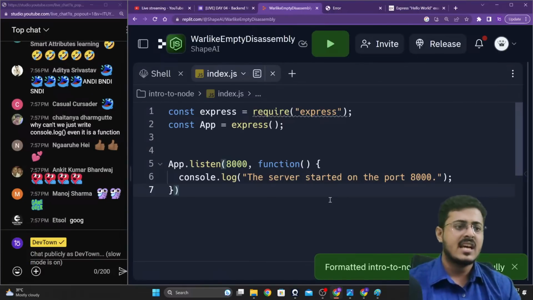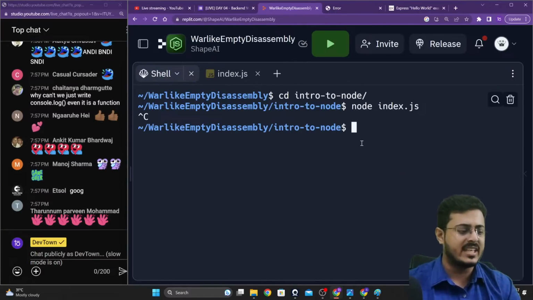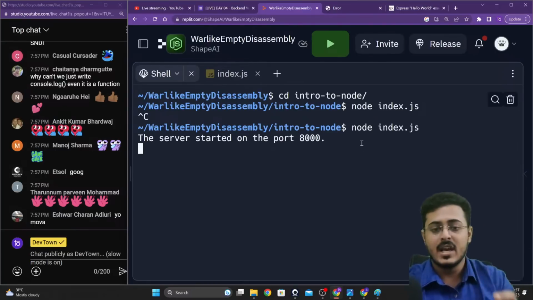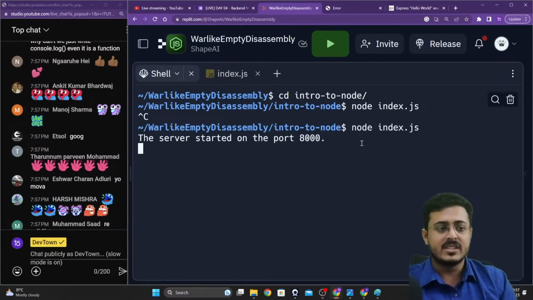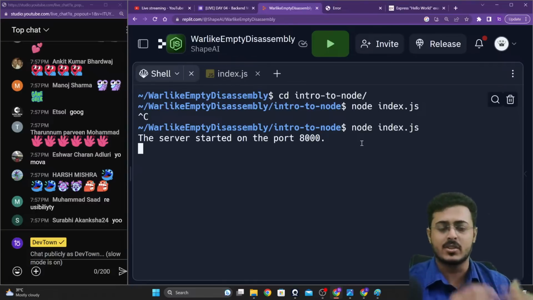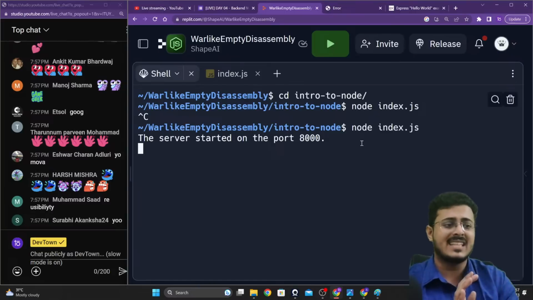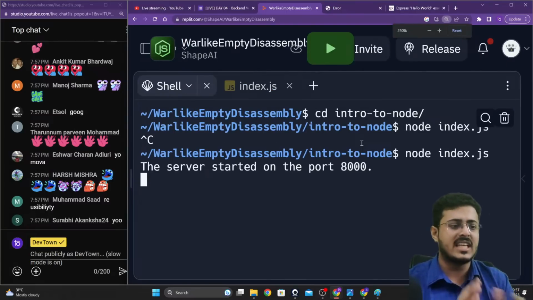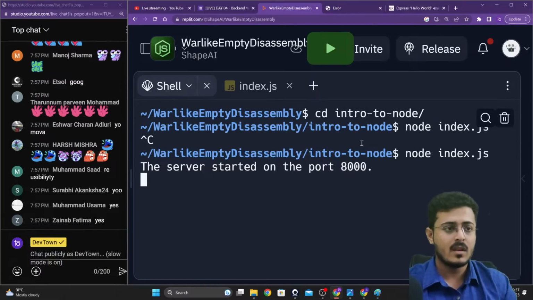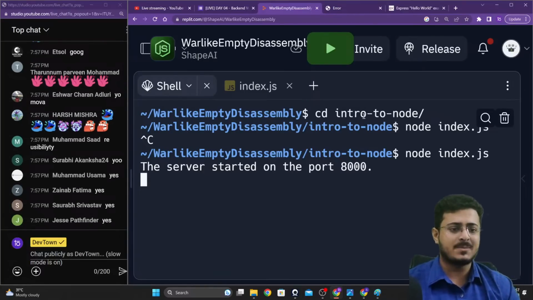Let us save this. Let us go to our shell. Let's just rerun our code once again. As you're able to see, this time we are getting a message inside of our terminal itself: the server has started on port 8000. Are you guys able to see this? Please do let me know. So we are able to see our message right over here, whatever we had written. Are you guys able to understand this, guys? Please let me know.